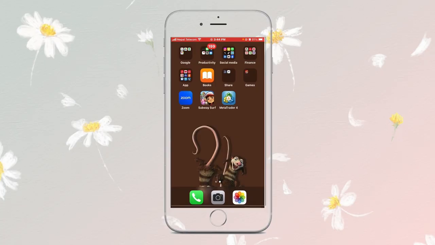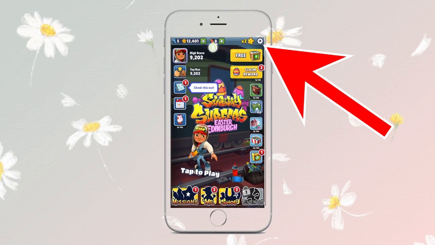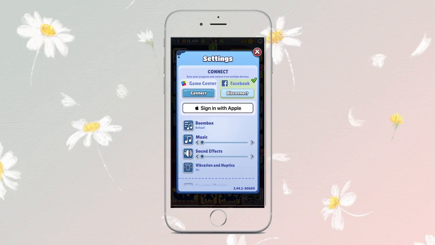Open your Subway Surfer application. From the main screen, you have to tap on the settings icon from the top right corner. Scroll down and find the language option. Tap it to open the list of available languages.